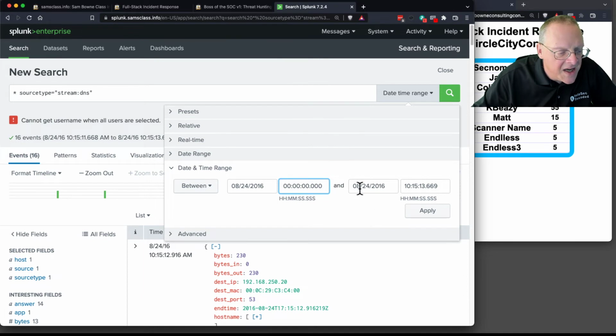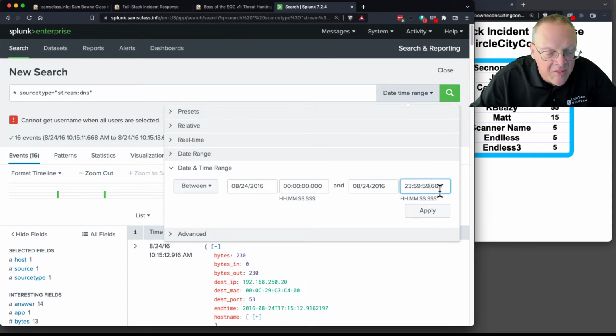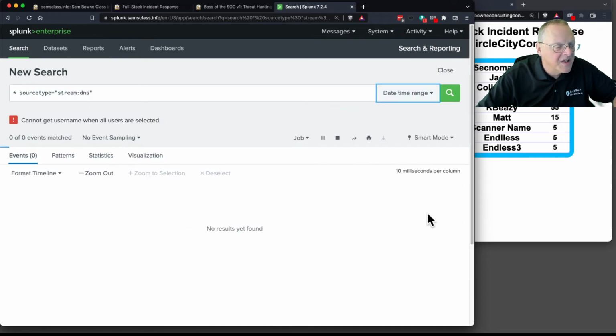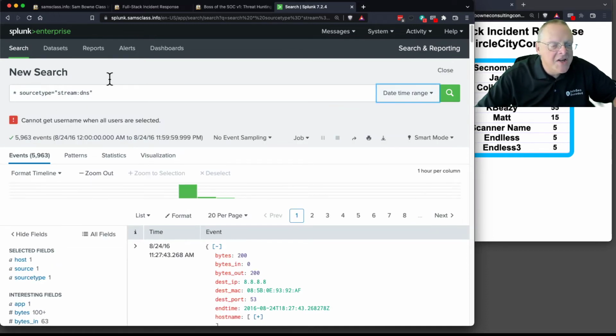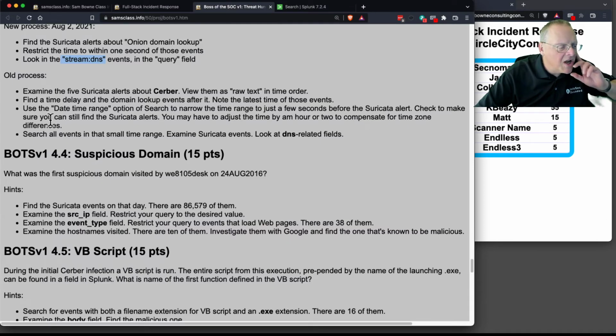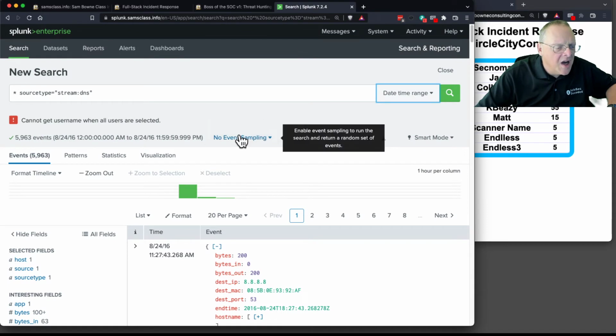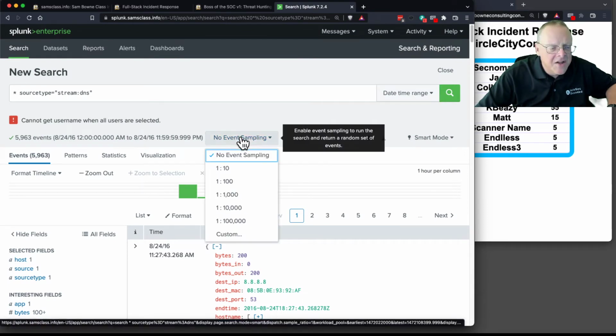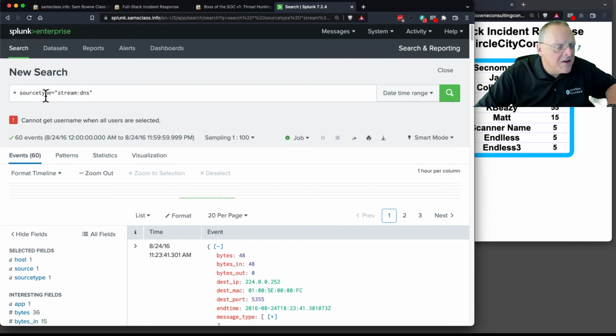There. And I guess I could make it 2359.59.999, that would be pretty much all of that day, except for 1 millisecond at the end. So if I apply that, I'm getting DNS right now, but what I wanted was Suricata events on that day. So I'm going to switch to event sampling to make it query faster and get rid of this source type and look at all the events on that day.